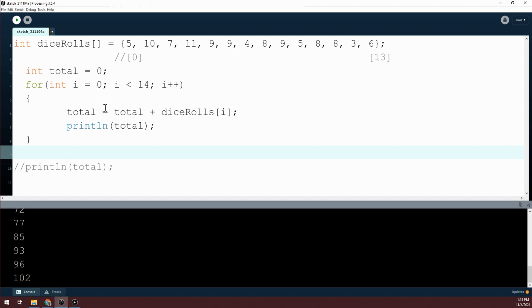All right, so finding the total of these numbers isn't all that interesting. So next up, what we're going to do is actually do some counting. We're going to figure out how many times did I roll a 9? How many times did I roll an 8? So we're going to look at the count of those numbers next.